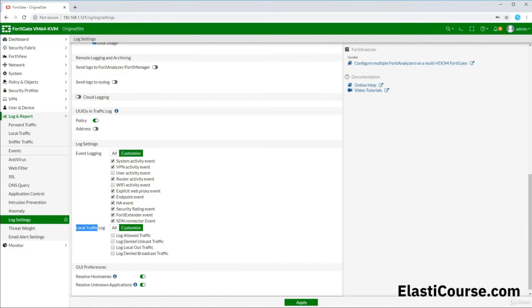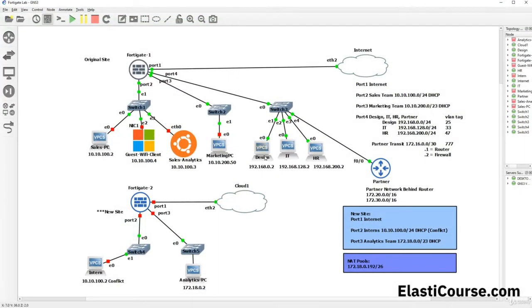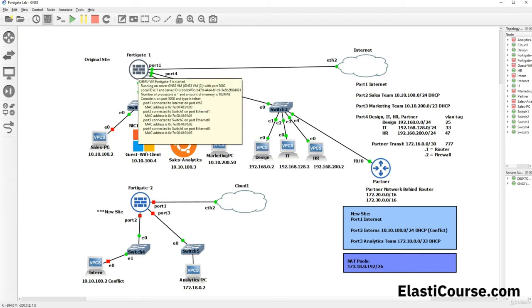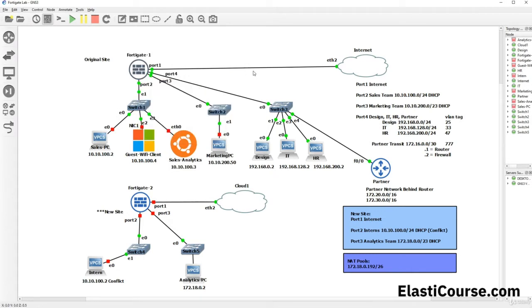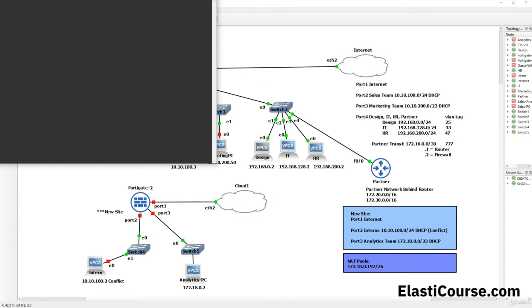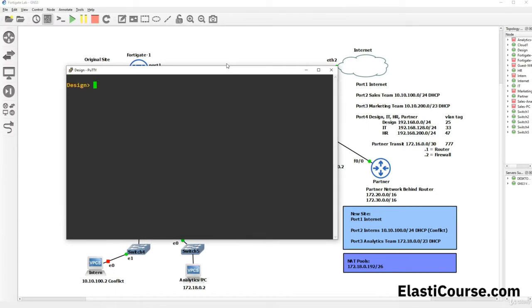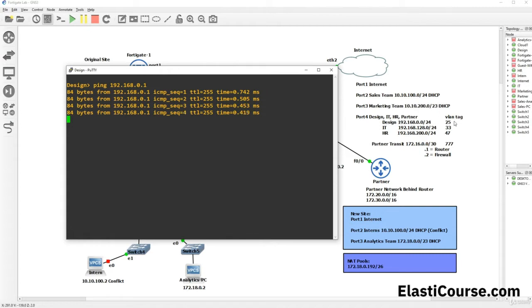So for example, we open our Genius tree again. From our design PC, when we try to ping the gateway for our design subnet, which is a VLAN interface on the FortiGate, this is considered local in policy logging. And this is disabled by default. So if I were to open my design PC and ping my gateway, which is 192.168.0.1, this is the FortiGate interface for VLAN 25. I'm able to ping this traffic.